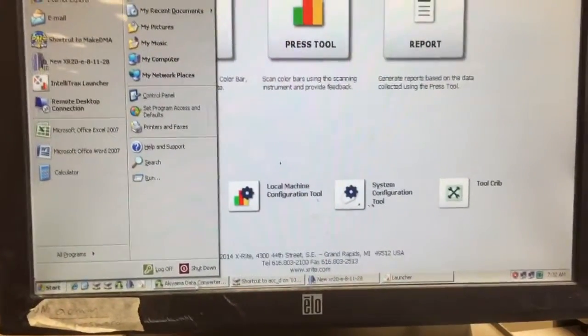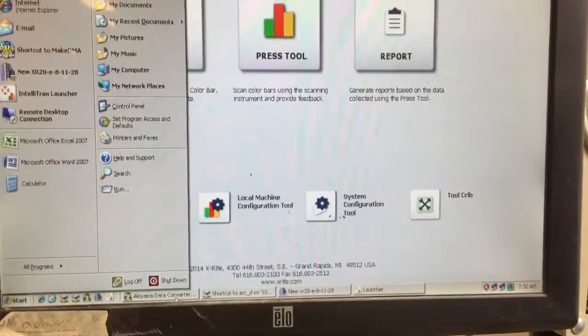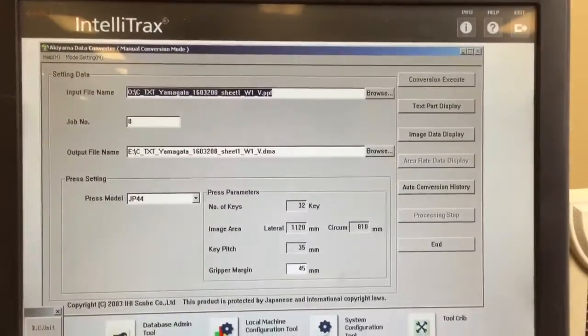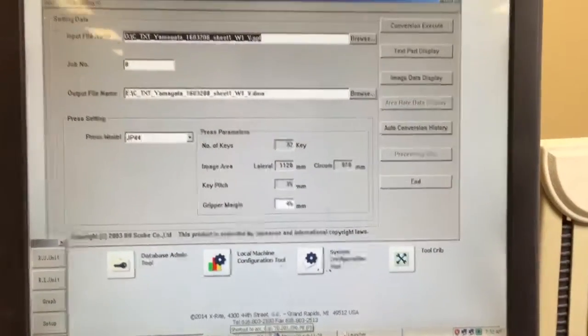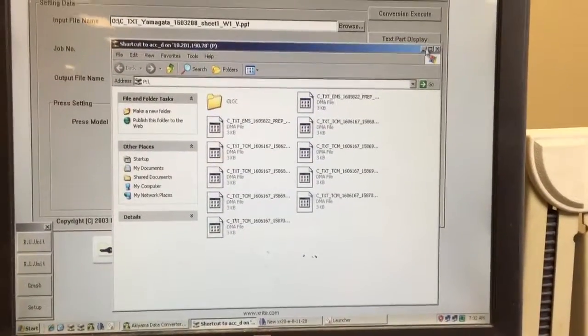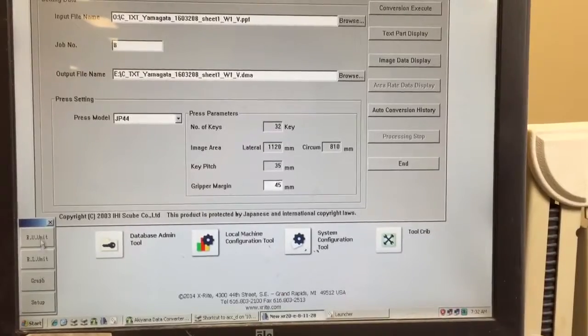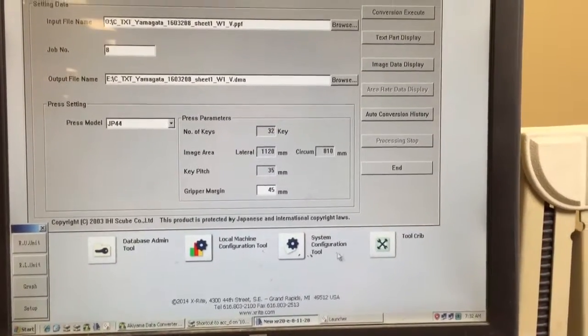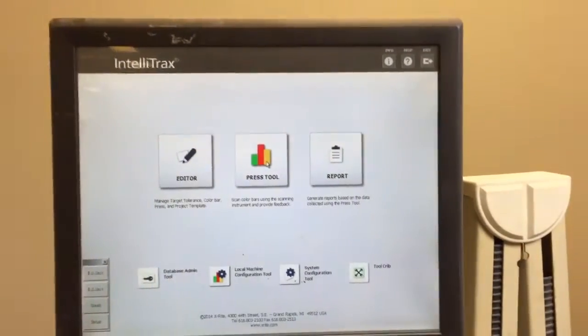What you want to do is make sure that all the apps are running at the bottom. So you're going to see the Akiyama data converter. Hit Windows again. Make sure that all this is open. Make sure that you have your sidebar here. And then go back to the launcher. At this point, you're ready to go back into Press Tool.